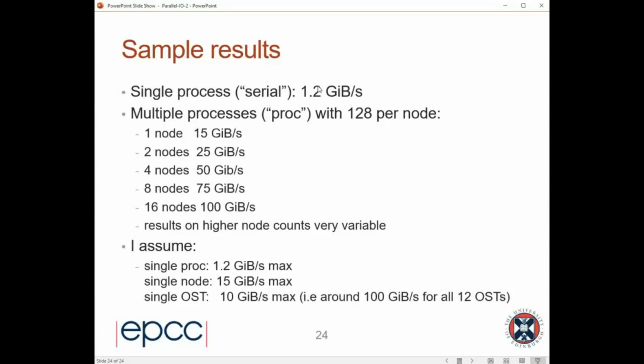This single process number is something I don't understand. I used to get 1.2, and this is something we need to take up with HPE. There's been some change in the configuration I don't understand. It could be a Fortran issue. I don't know if it's a Fortran issue or a C issue. But the important point is that it's about a gigabyte per second. The node is about 50 gigabytes per second. The file system is actually about 100 gigabytes per second. That's the disk file system. Actually, the NVMe is much higher.